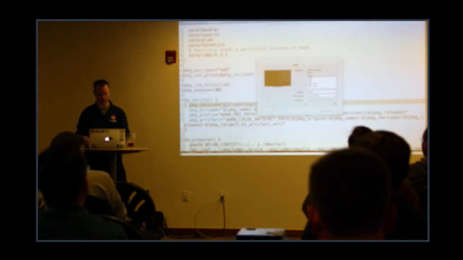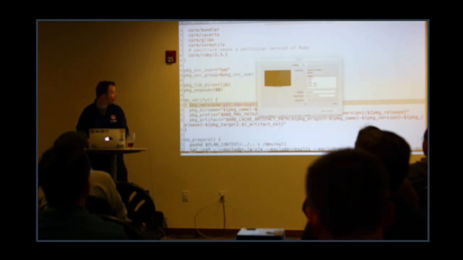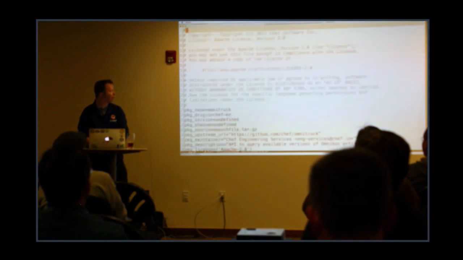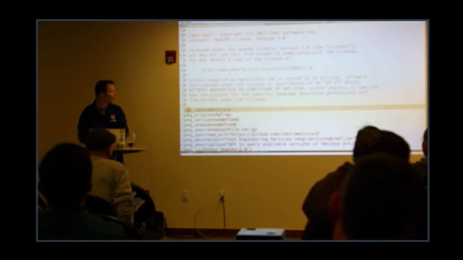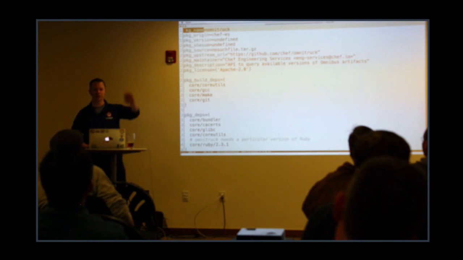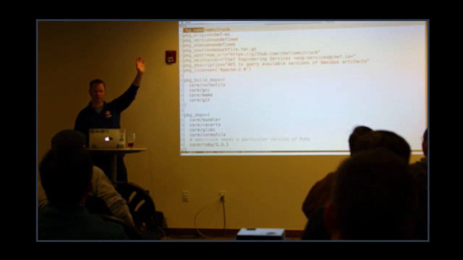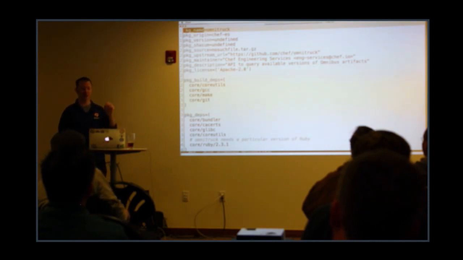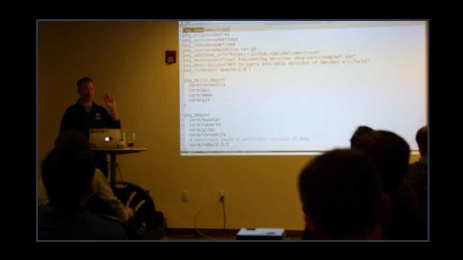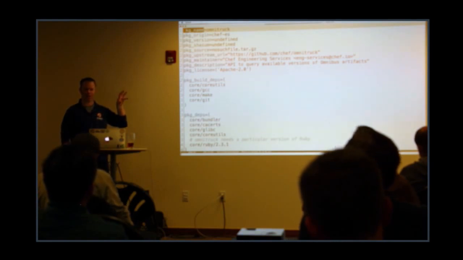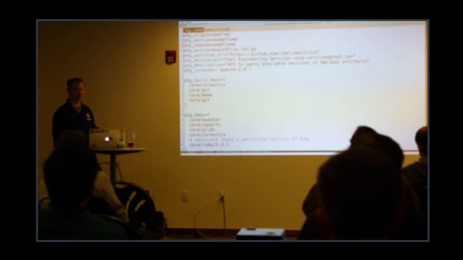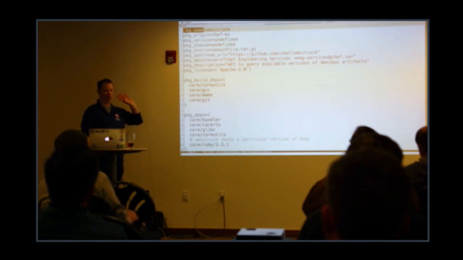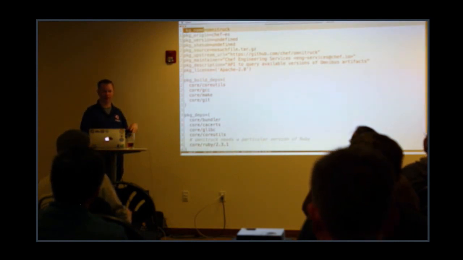So before we get to the questions, let's look at an example. So I have a plan here for a package called OmniTruck. Who has installed Chef on a computer? A few people. You've probably used OmniTruck. It's a little API service that translates a bunch of arguments on a URL call to a link to download from our package repository.